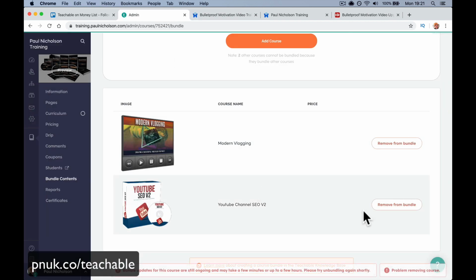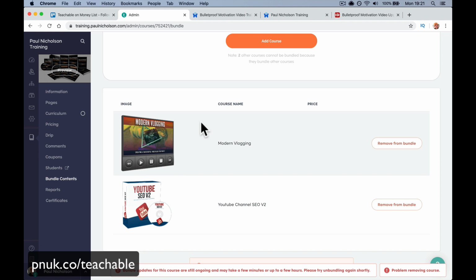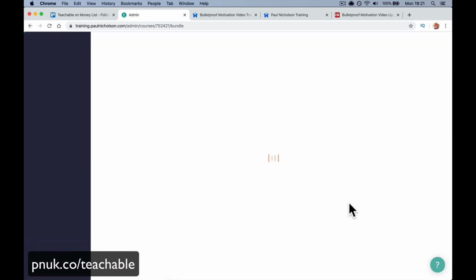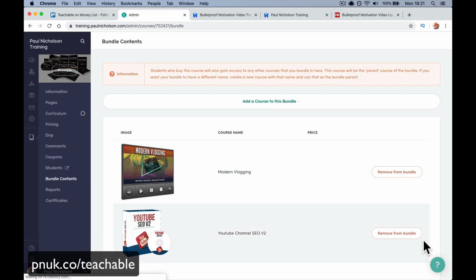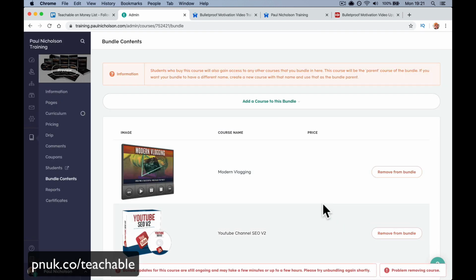I'm going to remove it because it doesn't make sense on that one. Oh yeah, it's still setting up. I'll have to come back later maybe and get rid of them. Let me just see. Let's just try and remove. Yeah, I'll come back because it's still doing some funky stuff in the background. But you can just click remove after it's all set up properly, right?